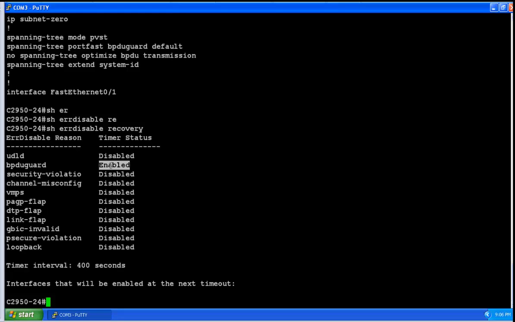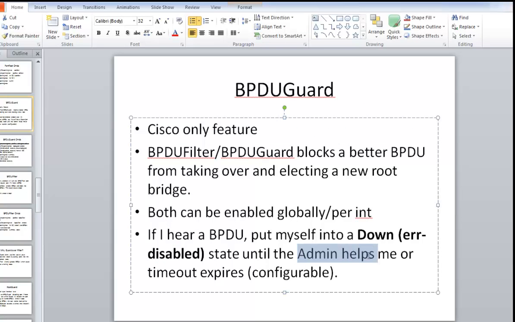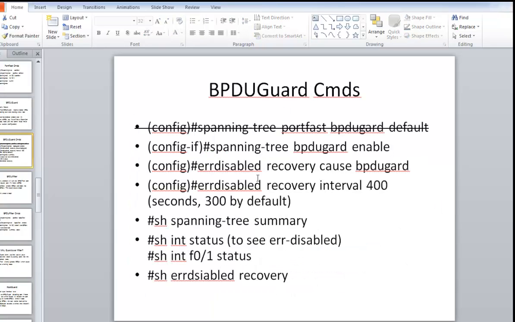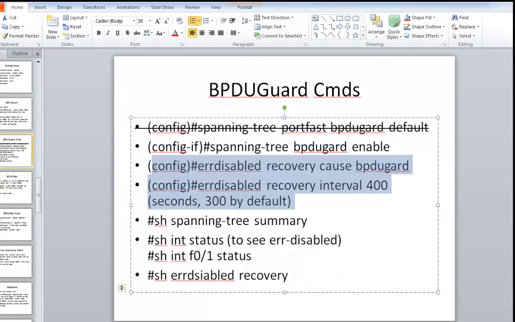So if this was set to disabled, it will basically forever be in the errdisable state. It would never come out of the errdisable state unless the admin came around and helped me, you guys, the network engineers, the network admins, went in there and made that change or rebooted the device. So that's these commands here.